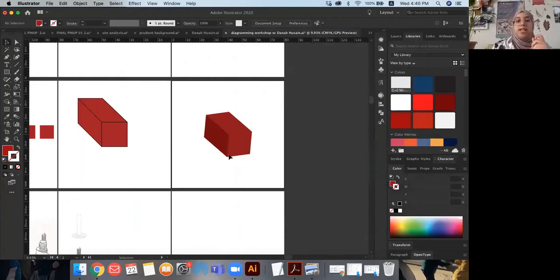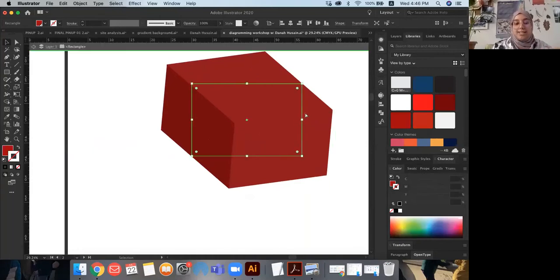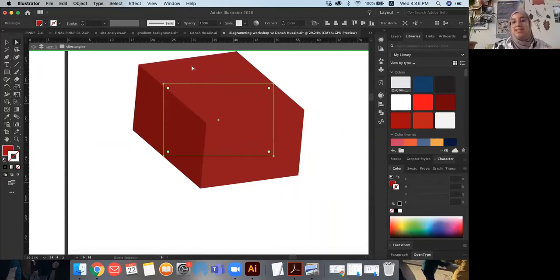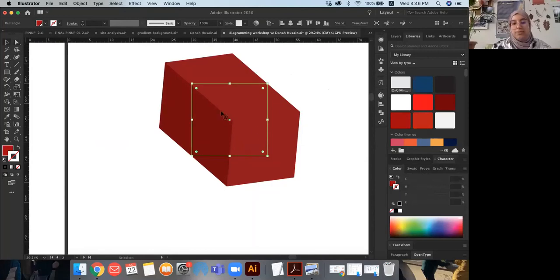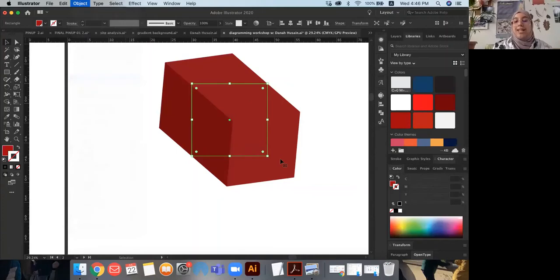Okay. Now, why do I need to expand the appearance? Because here, as you can see, I hope you can see, I'm dealing with it as a rectangle or the square. You see here, I can't edit, even when I take the direct selection tool, this facade or this facade. I'm going to deal with the square itself. So I go here, object, expand appearance, so I can deal with it and I can change the angle if I want.